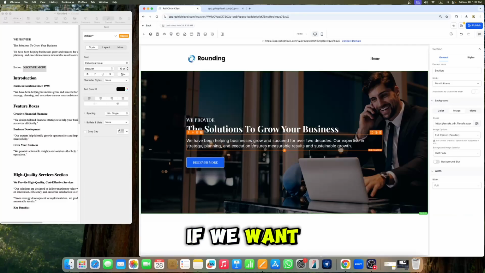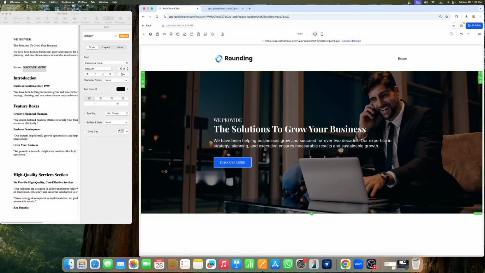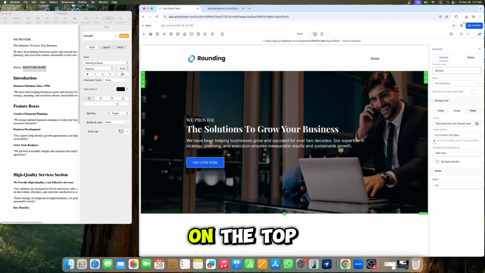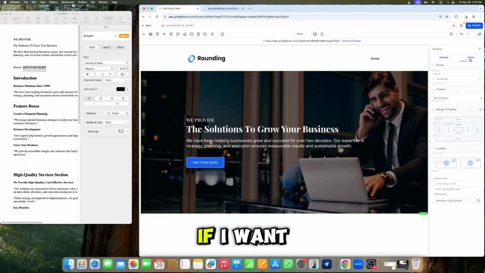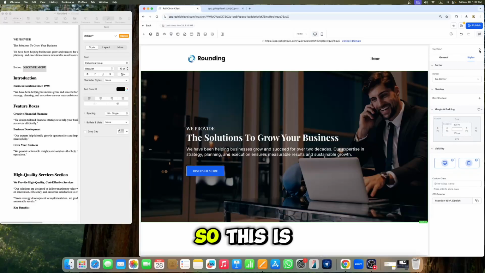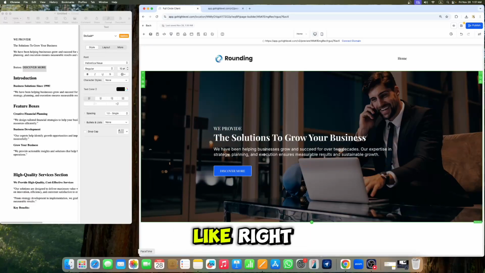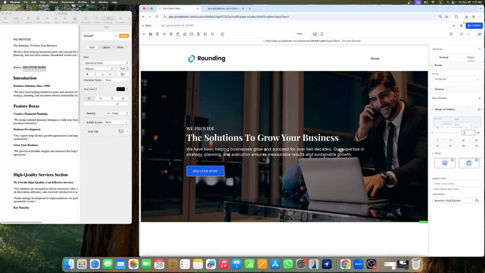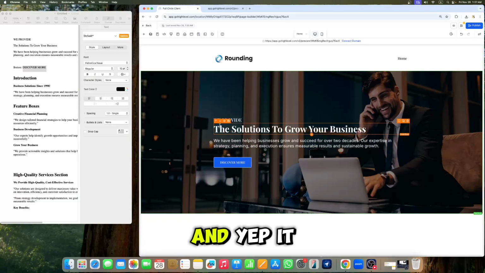If we want, we can always add the heading, the padding on the top. If I click over here, and if I want to add more, I want to say like 300 on the top. So this is how it looks like, right? But I want to go with the same 250, and yep, it looks good.